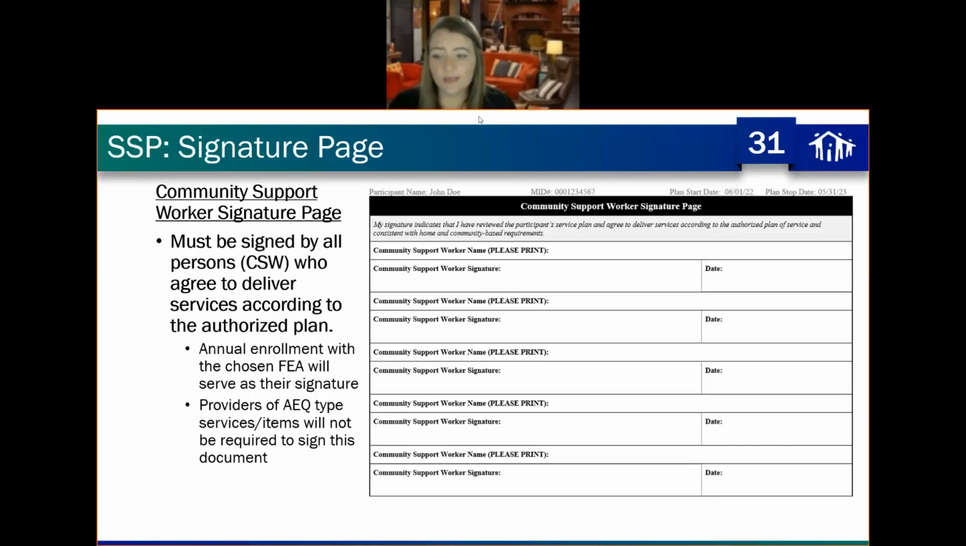Can we get electronic signatures for these documents for CSWs? We're following the same electronic signature process now. Those requirements are on the DHW website. So if you're following the electronic signature process, I wouldn't see an issue with it.